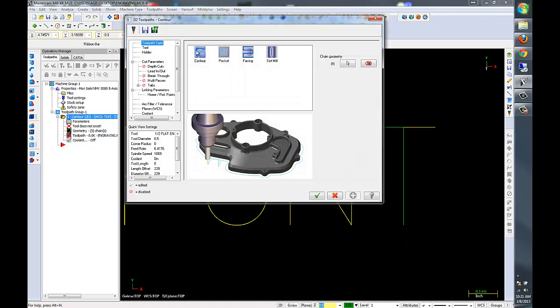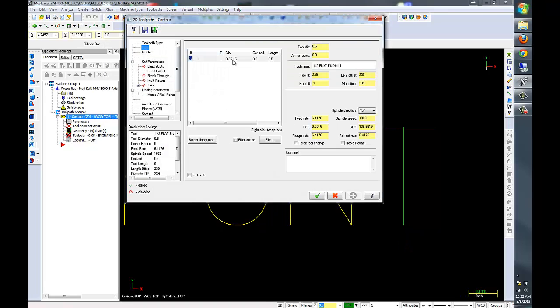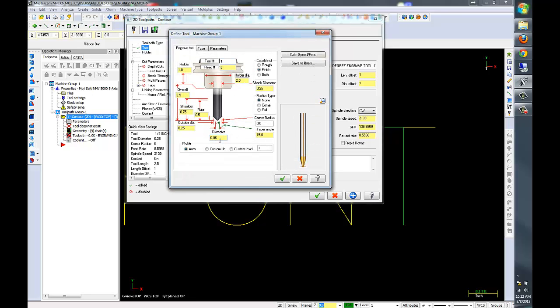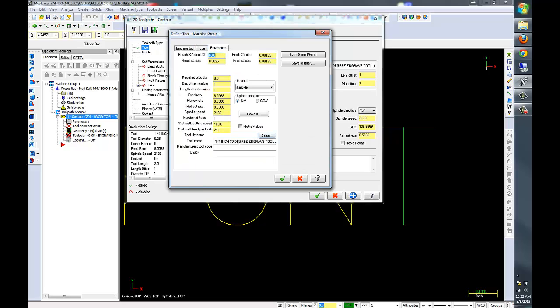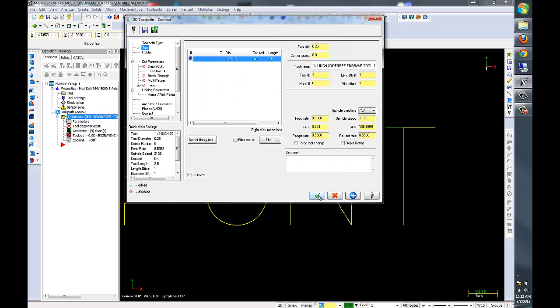Once this is done, we can select the engraving tool. And a big tip for engraving tools is to match the tip diameter with what you purchased or made. And also on the parameters tab, change the tool name so it's output in the tool comments correctly.